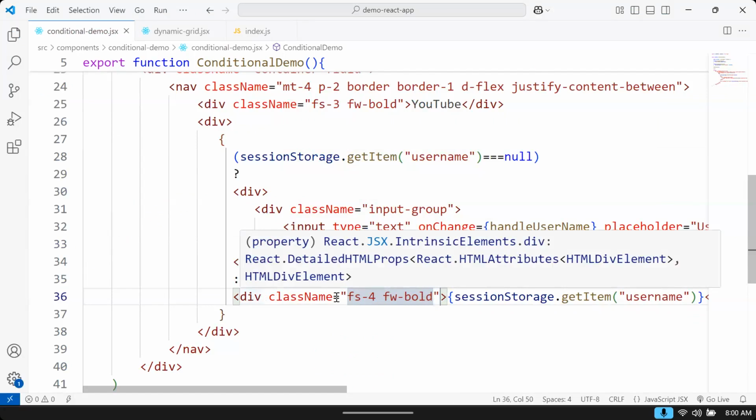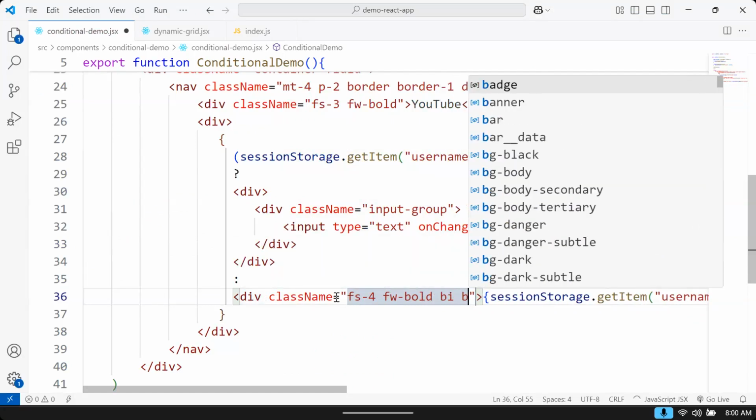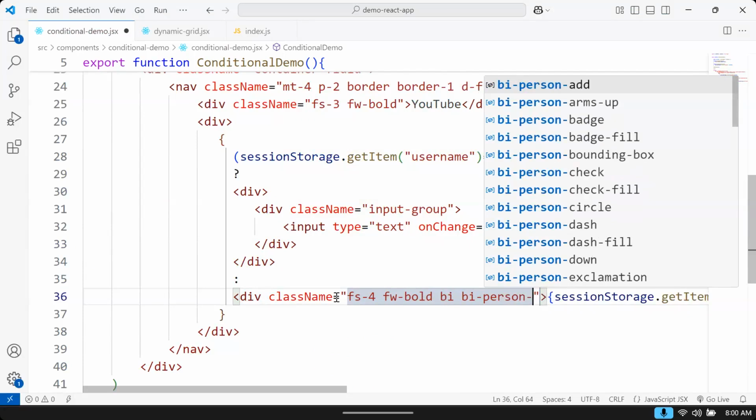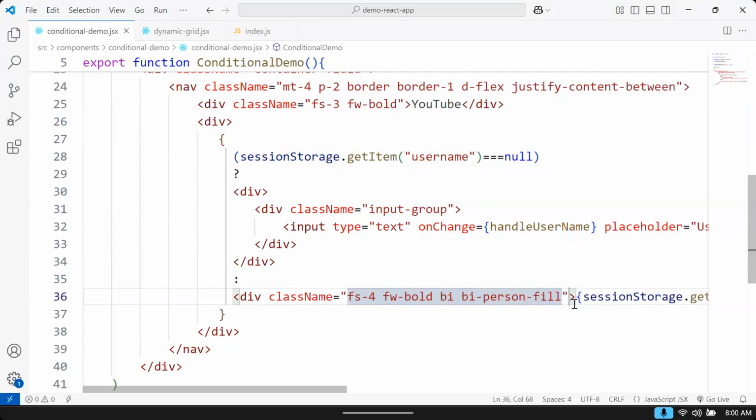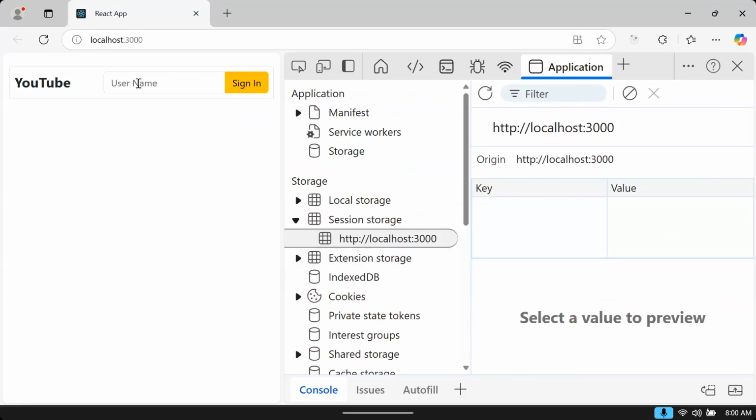Now observe here, and a BiPersonFill icon, something like this. Now see what happens. Username is empty. I will refresh this. Username is currently empty. I will enter some name and click on sign in. When I click sign in, you see the username comes here. But the component is not mounting, right?